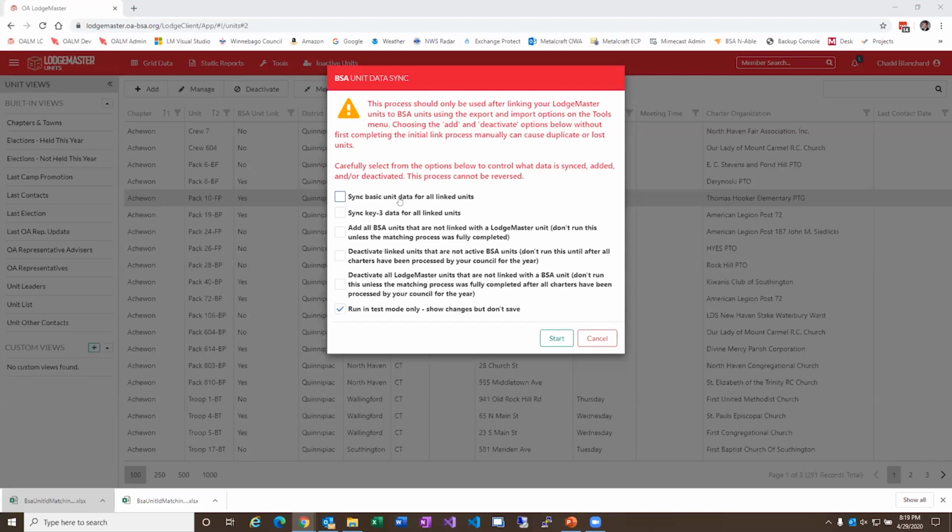So the sync basic unit data for all linked units. The basic data includes the district, the unit number, the unit designation, and the charter organization name.